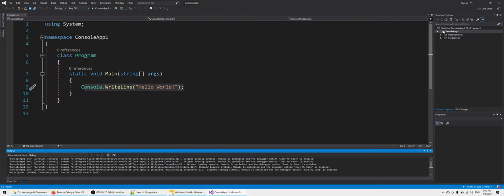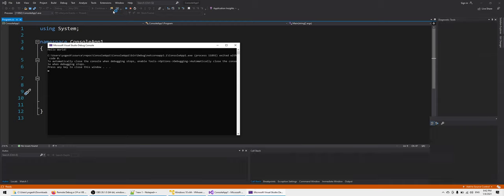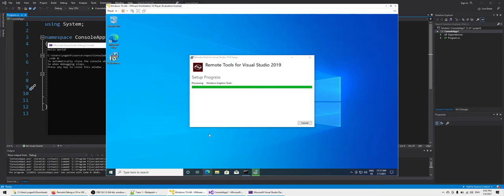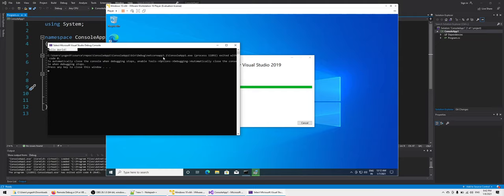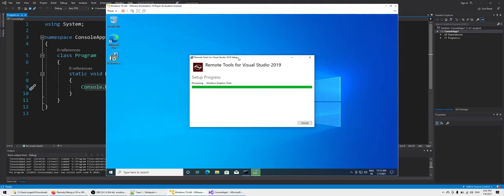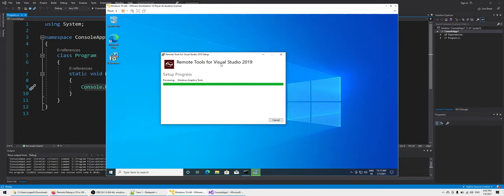So now I want to debug this. I don't want to run this on here. When I click on this, I should be able to run this on this machine. A terminal should be launched here like this, and it should display Hello World. So let's see how we can do that. Remote tools are almost installed. This is a VMware machine, guys, so I just gave it 4GB RAM, so it might be slow, but for this demonstration it is good enough.